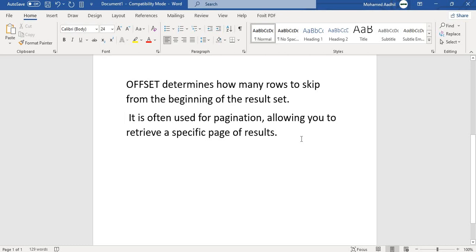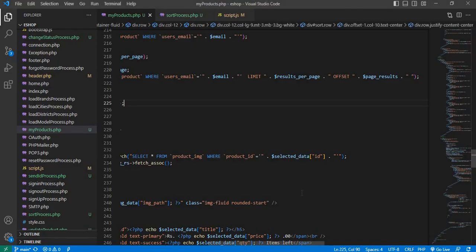So offset is used to skip results from the beginning. It is often used for pagination. Here we are discussing pagination, allowing you to retrieve a specific page of results. So offset is used for pagination. So here I have offset the page results.